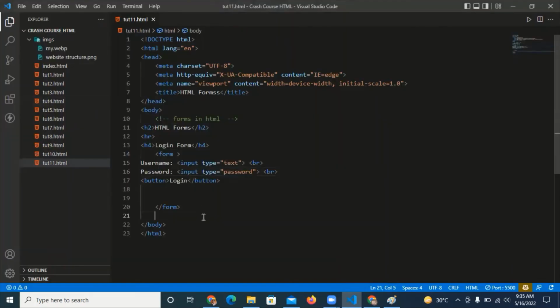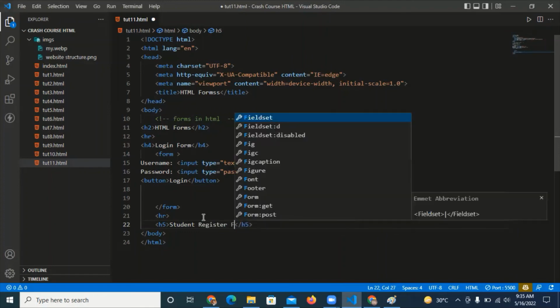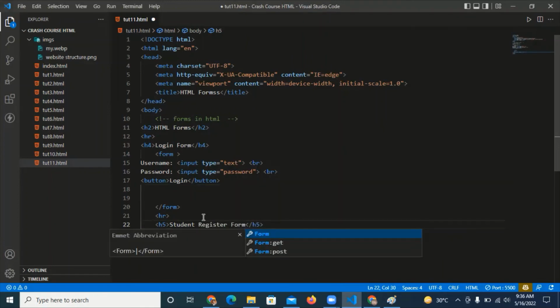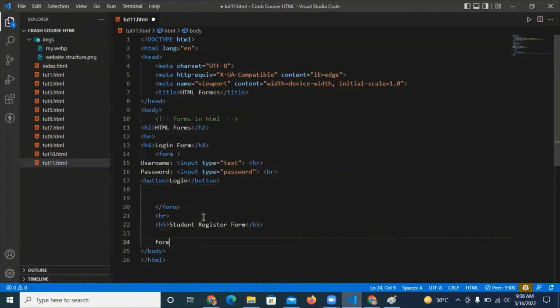I will write another tag after it. I will write an H5 tag, and we'll write student register form. I want to make a student registration form. First I take a form tag, right? Form tag. Okay, we'll just remove this action. I will tell you about action later.